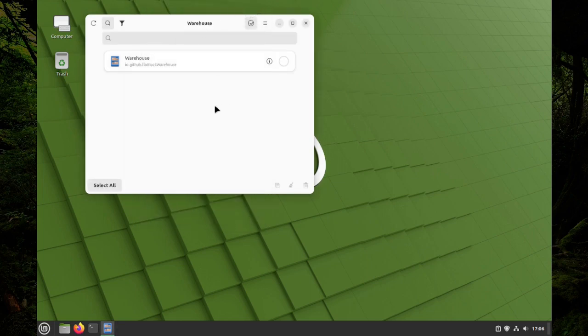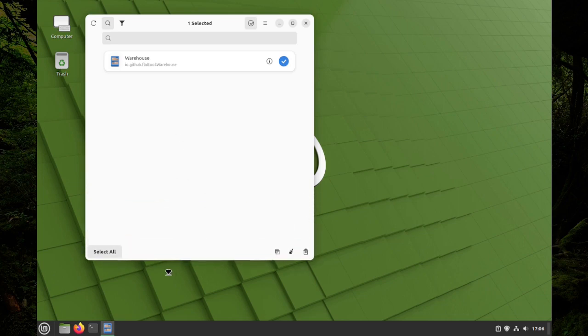So there we go. Down in the lower corner here, these are grayed out right now, but when you click on something and it's active, you can open the copy menu, you can send the app to the trash, or you can uninstall it. So this is really good.